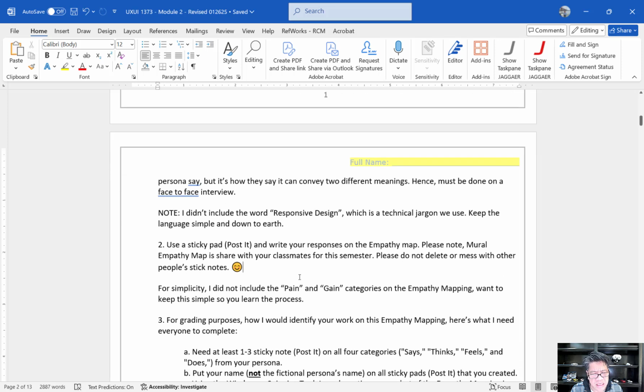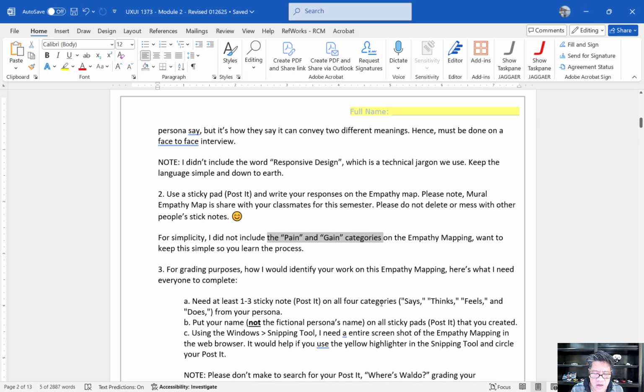So you'll be creating sticky pads or post-it notes that you can post on here. I purposely left out the pain and gain category just to keep it simple. I'm more concerned about you learning the process and becoming familiar with some of the tools that we use in UX UI. All right, for grading purposes, here's what I need you to do. Those four squares that you have say, think, feel, and do.